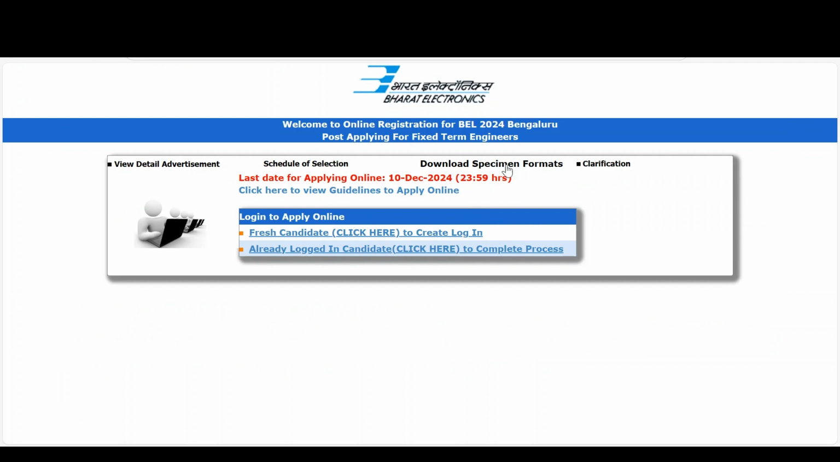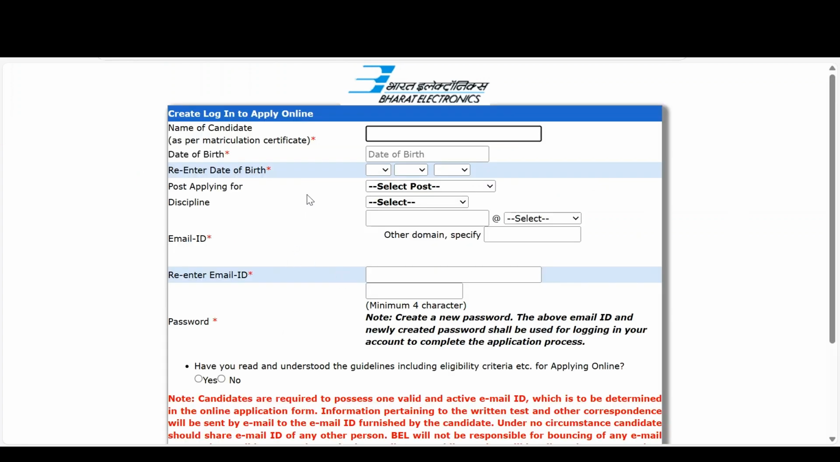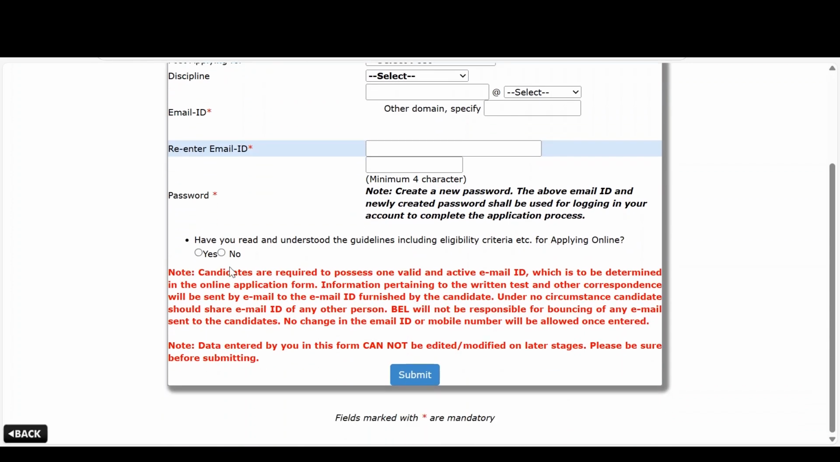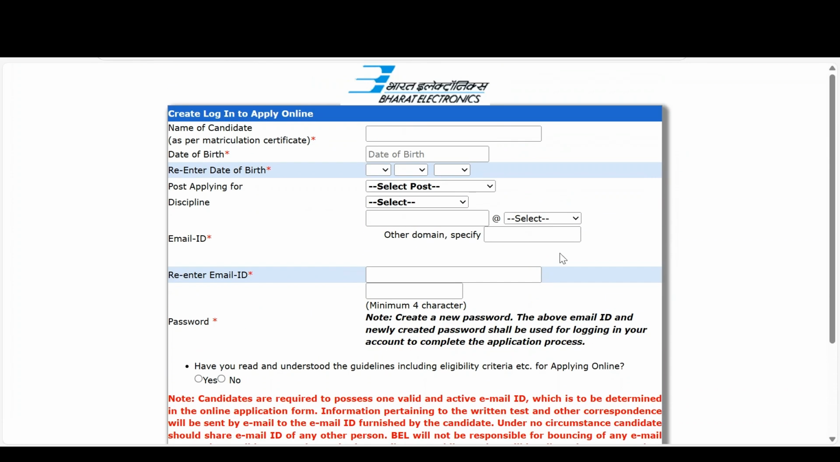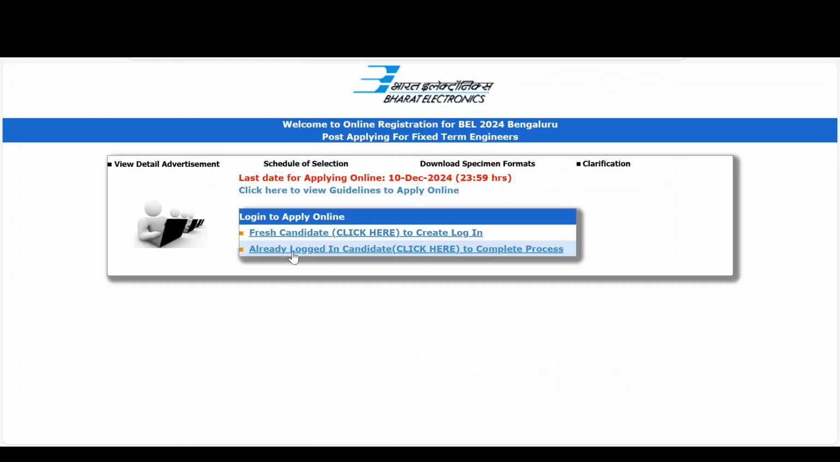And these are the specimen formats we have for clarification. First time when you are applying for this, simply click on Fresh Candidate to create a login. When we click on this, it will ask for your name as per SSC. The name should be in the same format as in SSC. Then date of birth, and we need to re-enter the date of birth here, then which post you are applying for. Then discipline, such as computer, electrical, and mechanical. Email ID and password, re-enter email ID and password, then say yes, then submit. Once you have created the login and registered, then you can click here to complete this particular process.